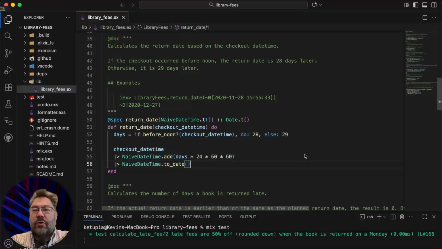Return date is supposed to add a number of days to the checkout date and calculate when the book needs to be back. So you're given a checkout date time, and you ask with our previous function, if it's before noon, we'll do 28 days. Otherwise, we choose 29 days so that the person taking out the book gets a full 28 days. That's more or less fine. I don't see the need to change that much of any. You could decide to make a private function that did that for you, but it's a one-liner, it's inline, it's fine.